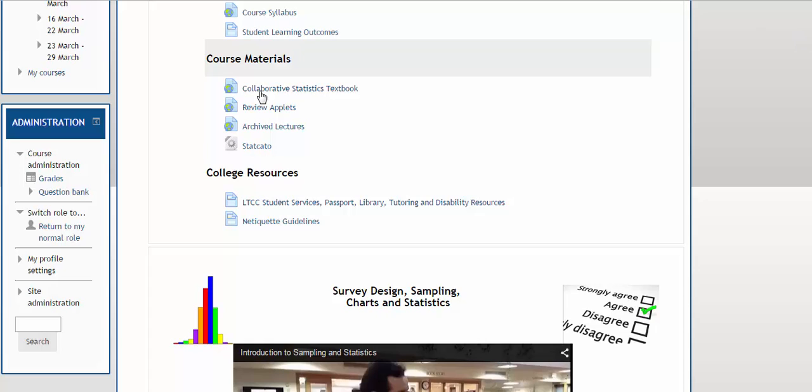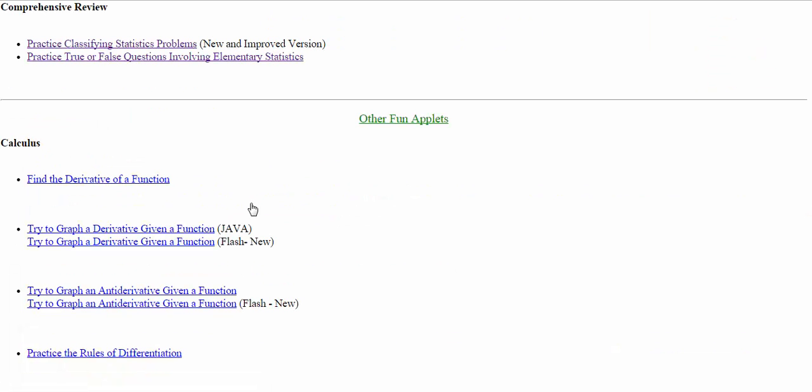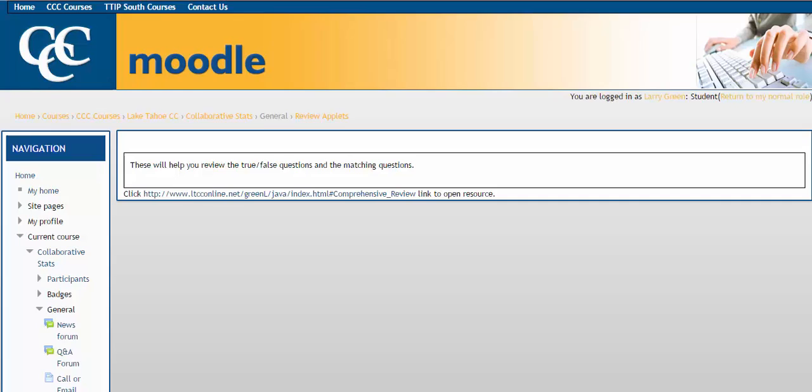We have the textbook. If you click here on Collaborative Statistics Textbook, it will send you to the textbook. These review applets, if you click on those, this sends you to my applet page. It gives all kinds of different statistics applets. The big ones are these classifying statistics problems and the practice true or false questions involving elementary statistics. Very helpful, especially when you're reviewing for the big exams. So let's go back a bit.